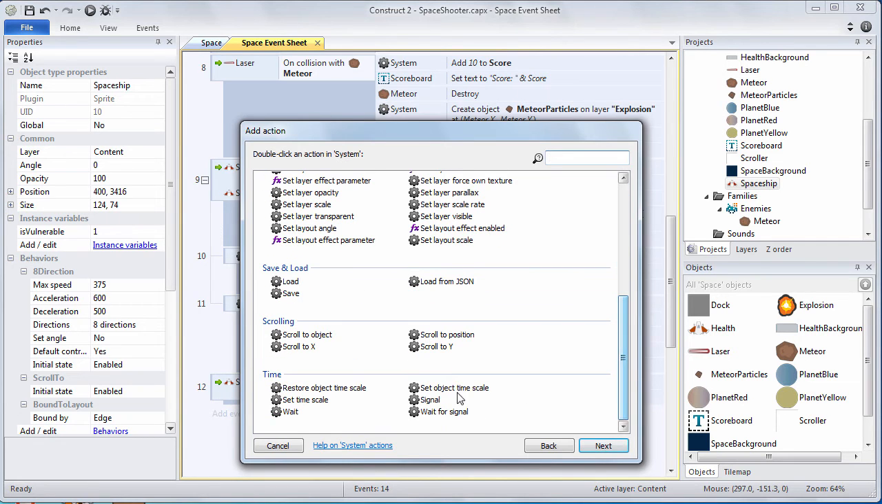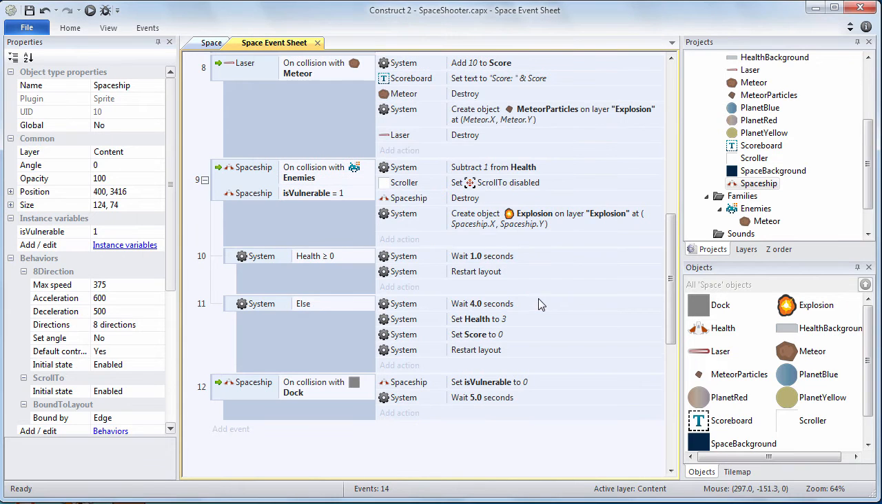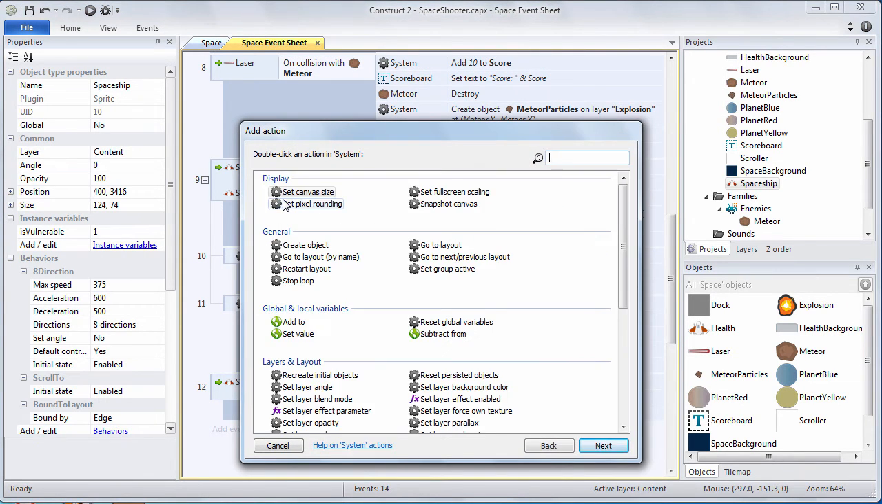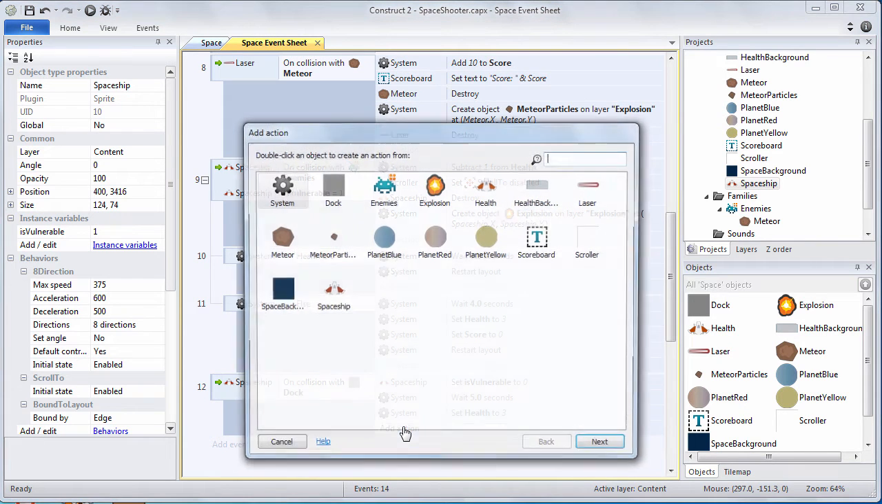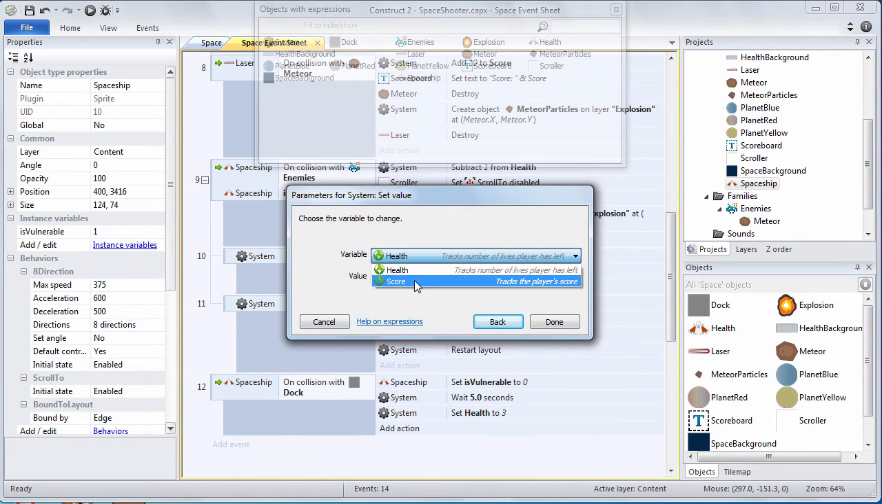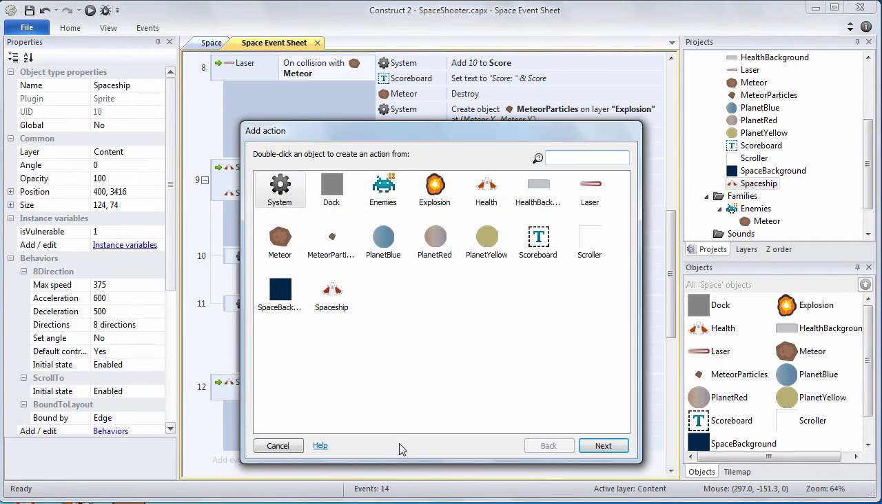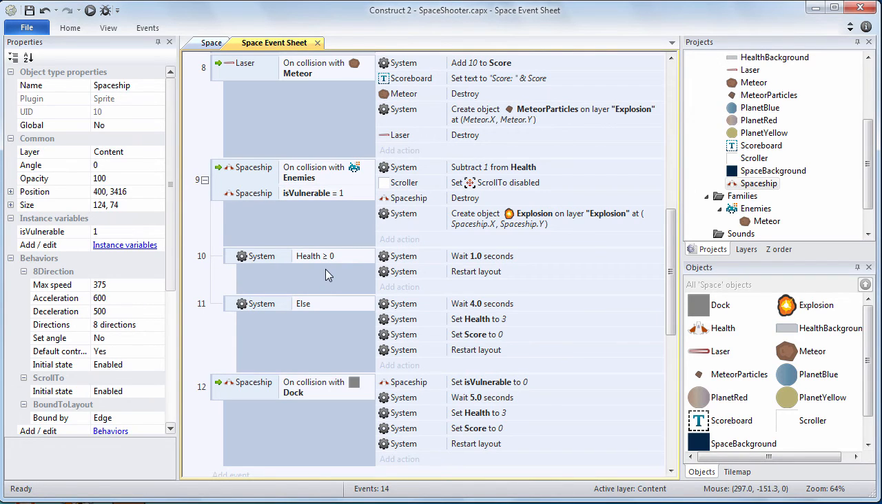Let's add another action. Let's produce a wait of 5 seconds. Add another action, which sets the value of health back to 3 and the score back to 0. So for now, when we win the game, we are going to wait 5 seconds, reset the health and score global variables, and we're going to add one more action to restart the layout, so that when you reach the dock, you just start the game all over again with a fresh set of lives and a blank score.